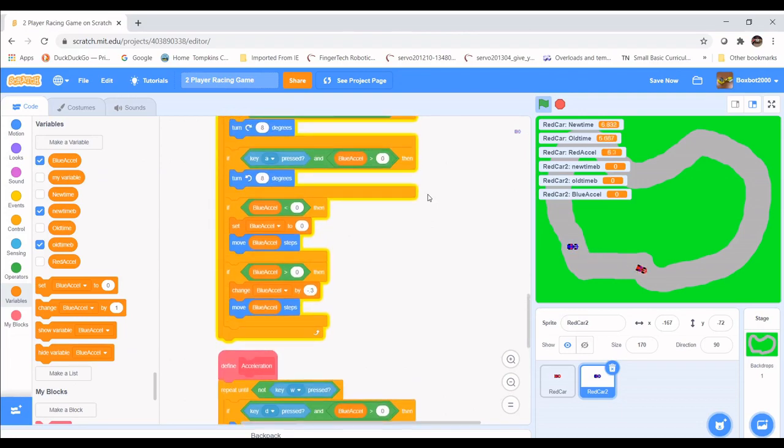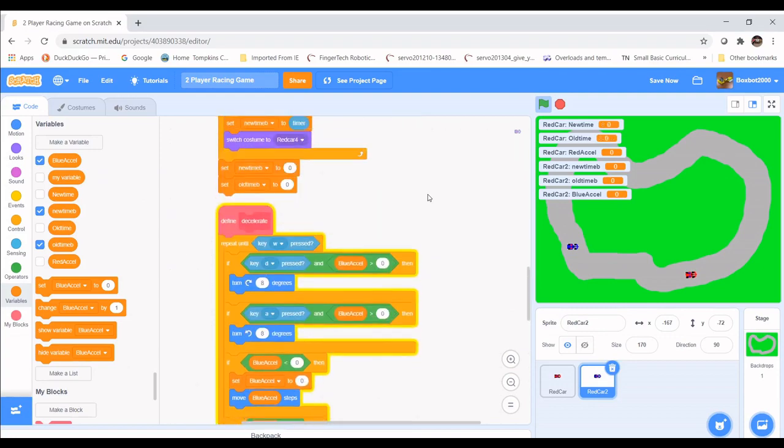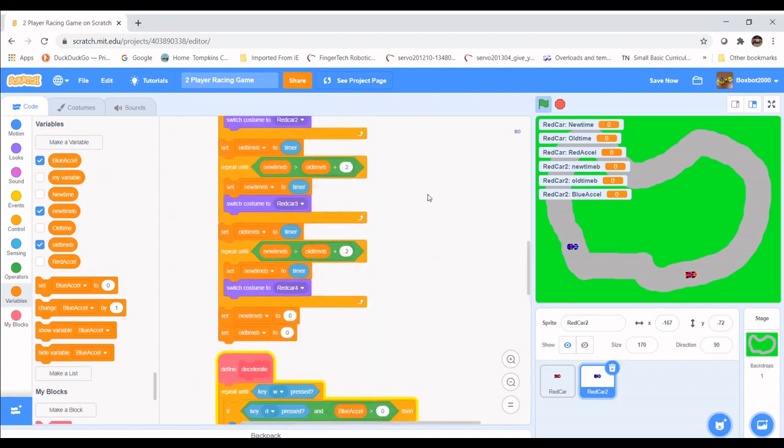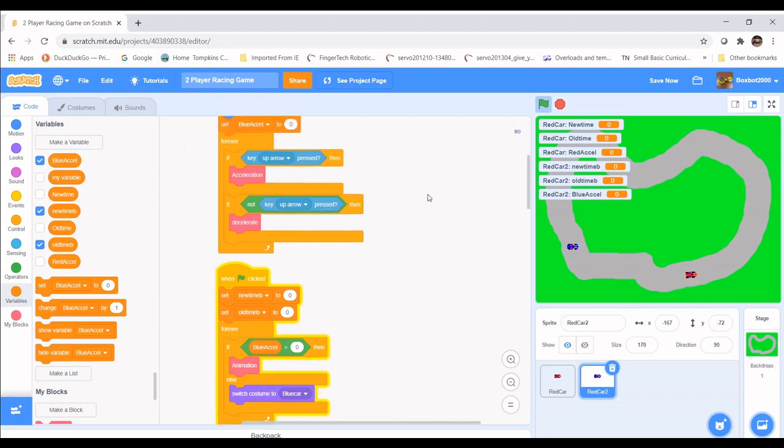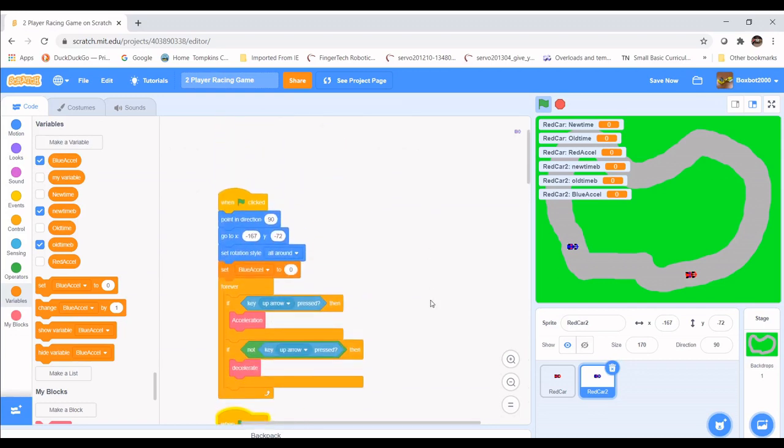So right now we have the red car moving, the blue car is not moving. So let's see what's going on here. And see here, we've already found a bug. Now it's always good to double check your code if things aren't working instead of just undoing everything.